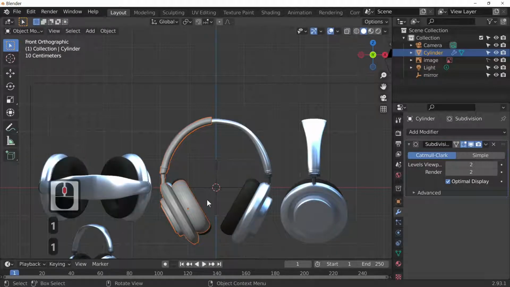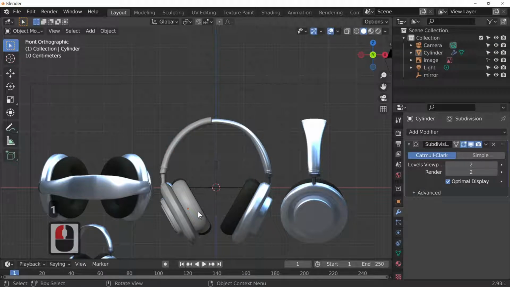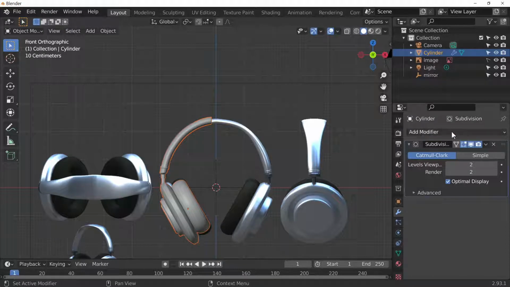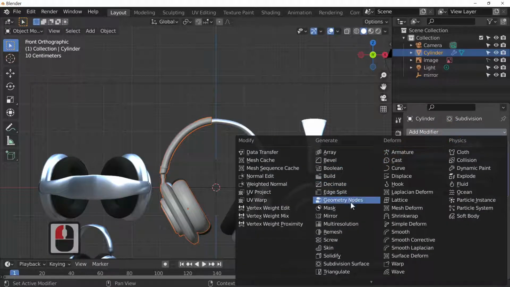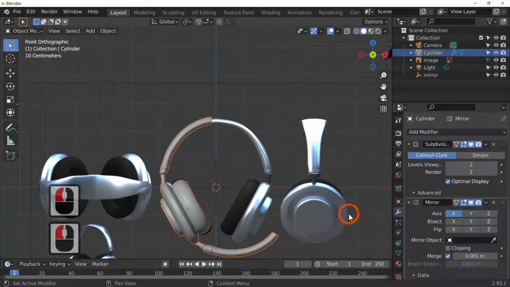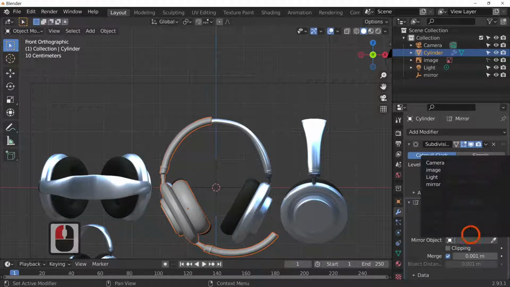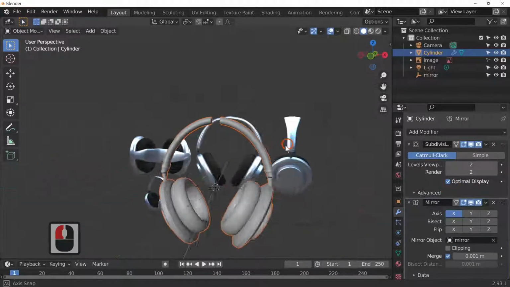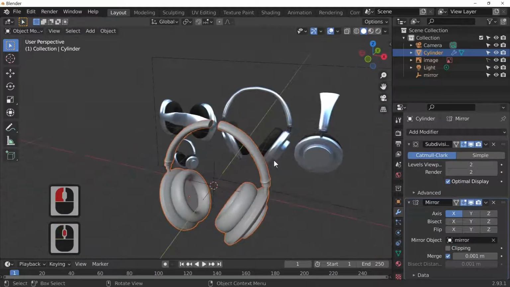We've added our empty in, so I'm just going to mirror this around the empty here. So what we're going to do is add in another modifier, and this one's called the mirror modifier. As you can see, it's mirrored it around that point there. So what we want to do is mirror it around the empty that we created and renamed mirror. And there you have it.